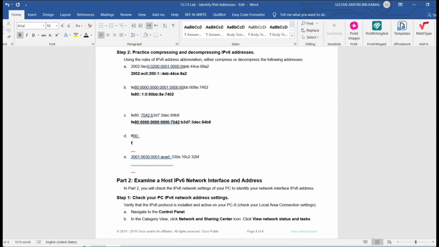So for this we have ff00 colon 0000 colon 0000 colon 0000 colon 0000 colon until we get our 8 groups of IPv6 address. So let's count now. 1, 2, 3, 4, 5, 6, 7, 8. Okay, that's all for the decompressing of question D.